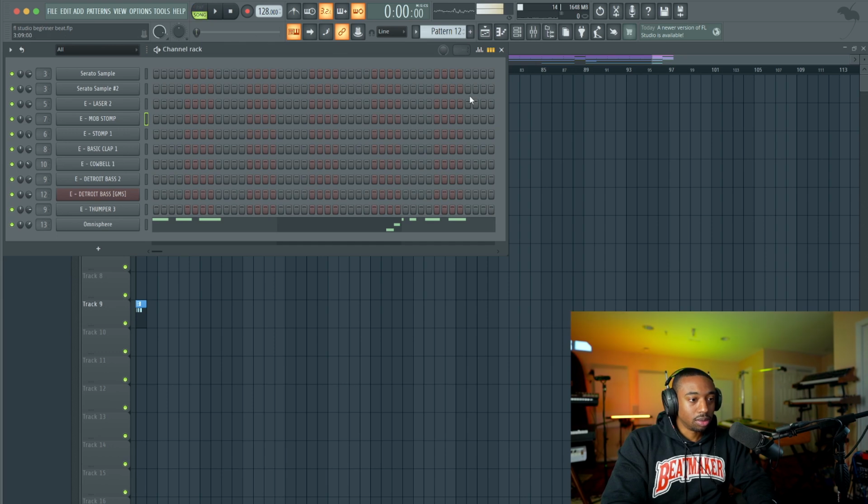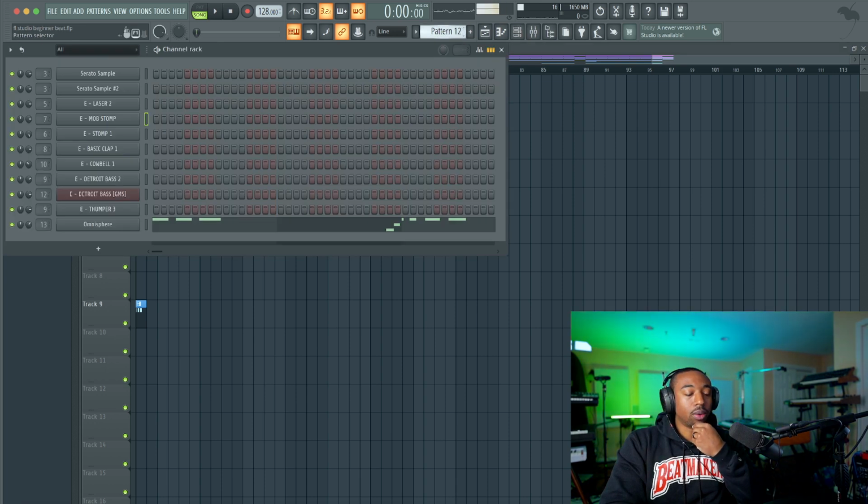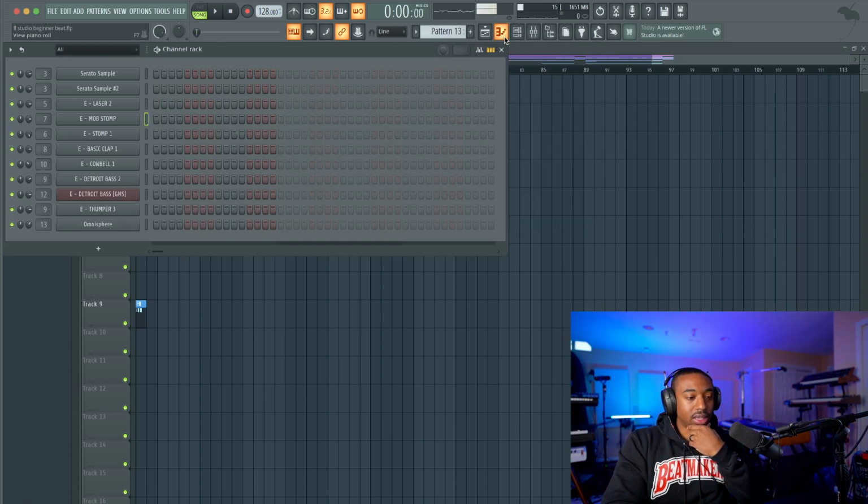Now, when you're in song mode, this green icon, then you're going to what's called the playlist. The playlist is where you add all your puzzle pieces together. So that's the simple way to think about it. If you want to make puzzle pieces, go to your channel rack. We're going to right click, go to find first empty in this case.